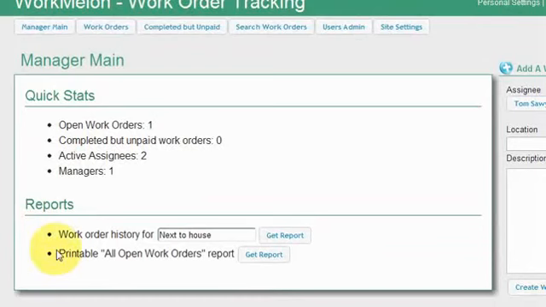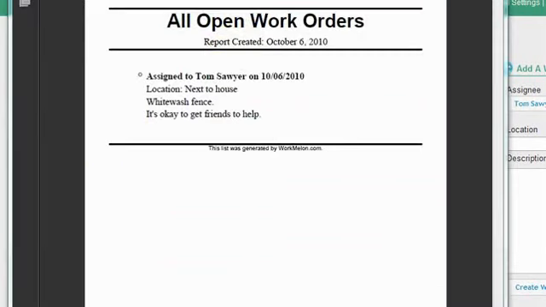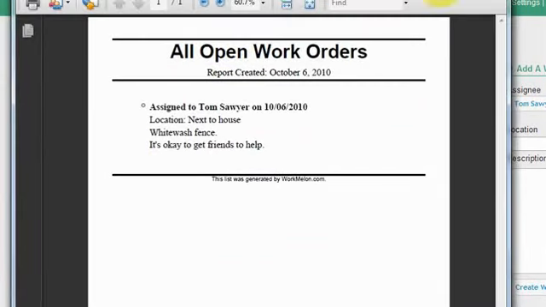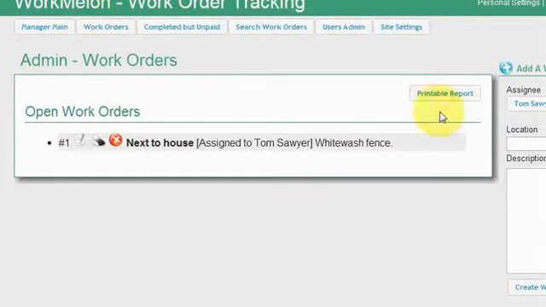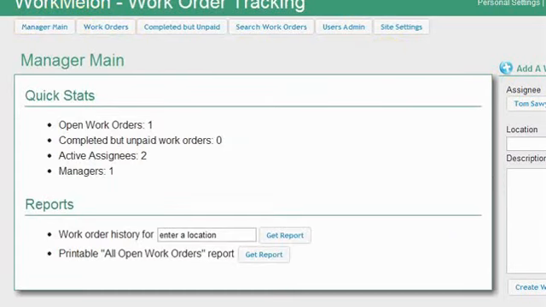Also, if you are going to go on the job and you want to see exactly what still needs to be done, you can at any time get an all open work orders report. In this case, there's just one open work order. It's pretty straightforward. This report is also accessible on the work orders page right here. All right, I think that's it for the manager side.